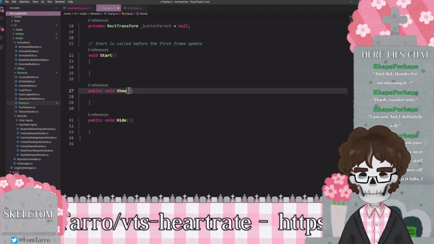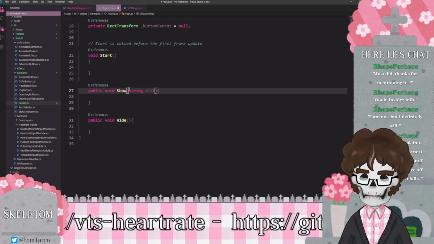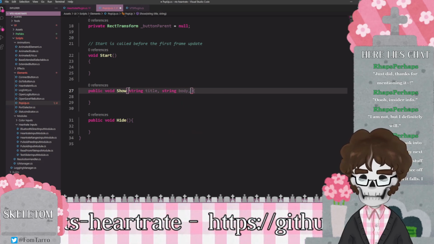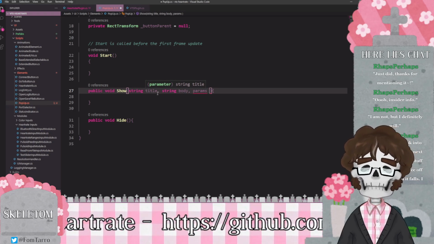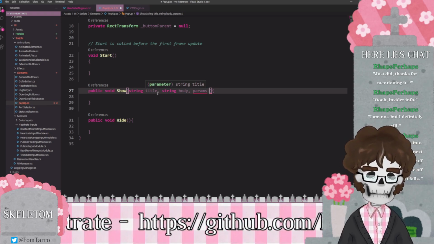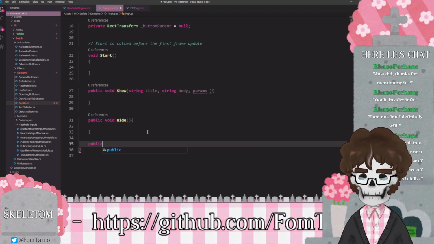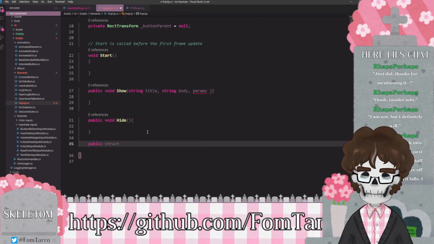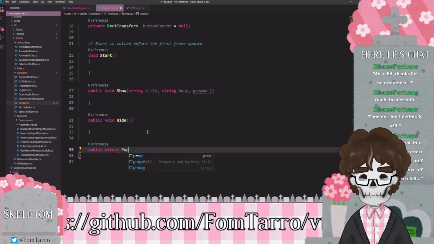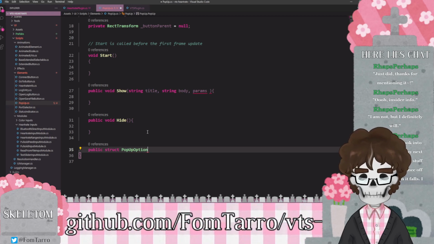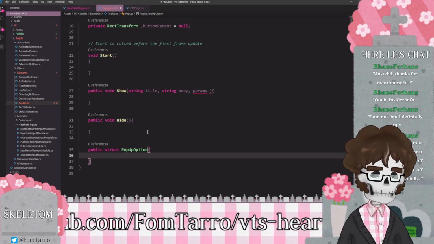Alright, so in show, we're going to have a string title, string body, and then params. I'm going to need to make a struct for this. Let's do that, I guess, in here. Public struct pop. I guess calling it pop-up options is kind of redundant because it's in the pop-up namespace.